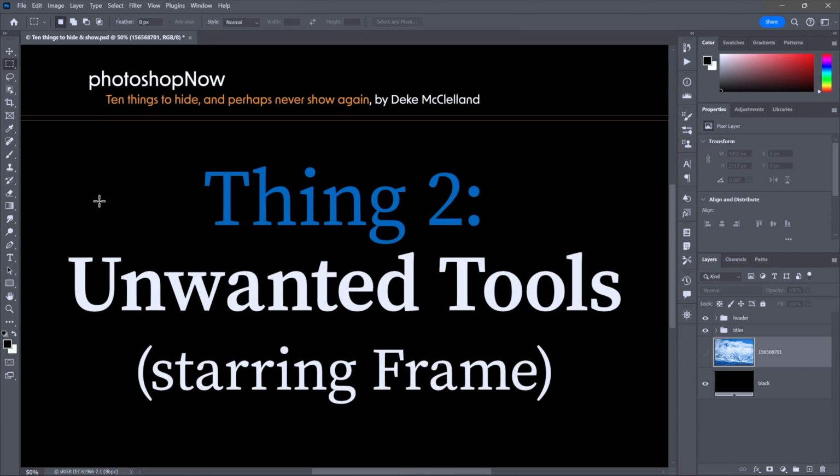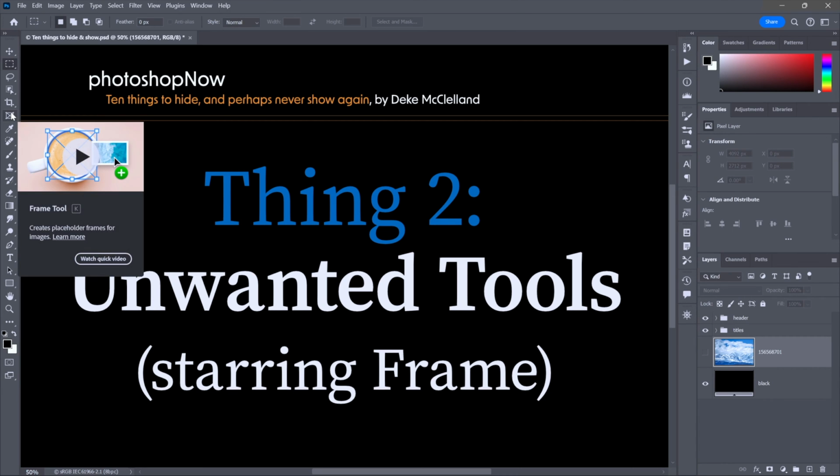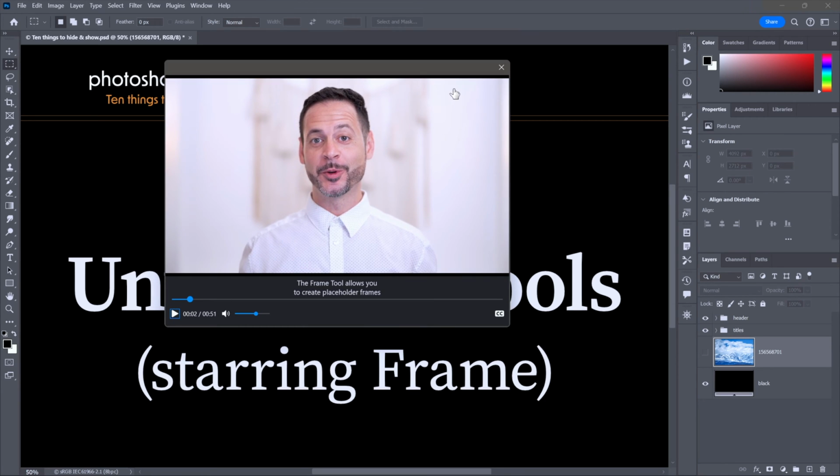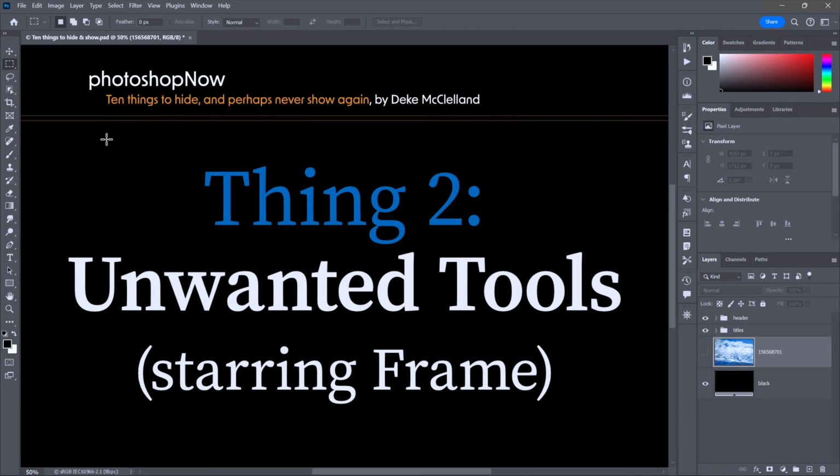Moving right along, how do you turn off unwanted tools? Starring, in my case, the frame tool, which I hate. And that's this tool right here. It duplicates the shape tools. You just don't need it. But let's see what Rich thinks. I brought him back. The frame tool allows you to create placeholder frames. Notice he didn't say it's an incredibly useful tool, because it's not. All right, so let's say you, like me, hate this tool.